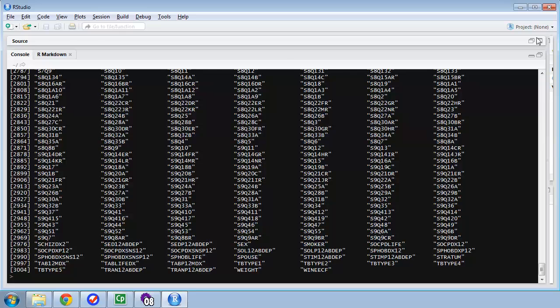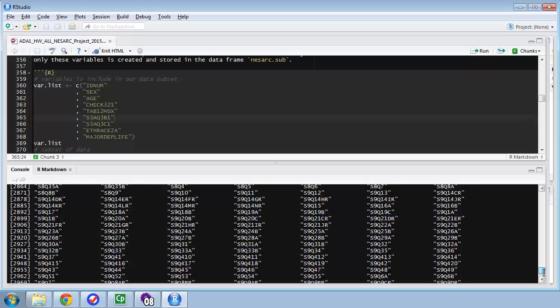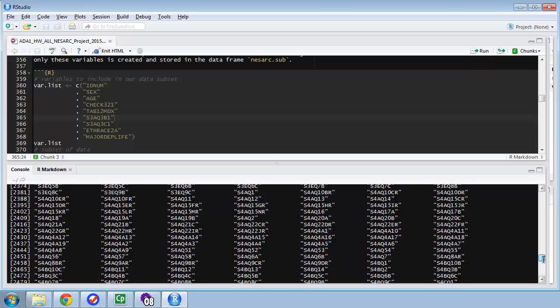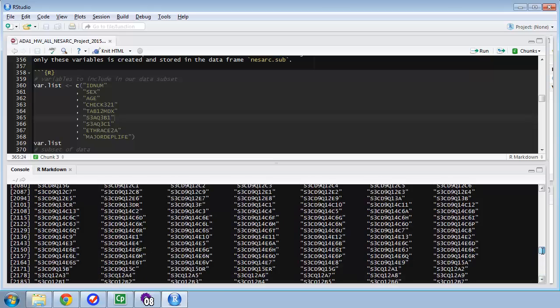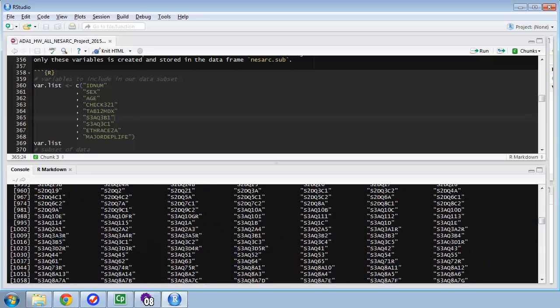And I can say, okay, so I was looking for, let's see, here's S3AQ. All right, so let's scroll up here. S3AQ3B1. Okay, so that's the variable name that appeared in the codebook.